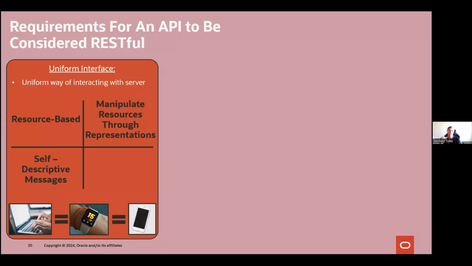Then the third guiding principle is self-descriptive messages. What this essentially means is the client, the person who is making the request, needs to include enough information in their message so that the server knows how to properly handle the message and requests being made.